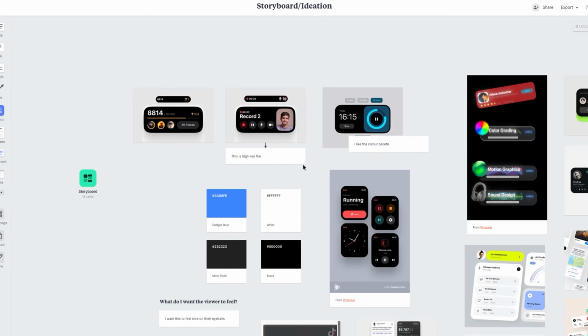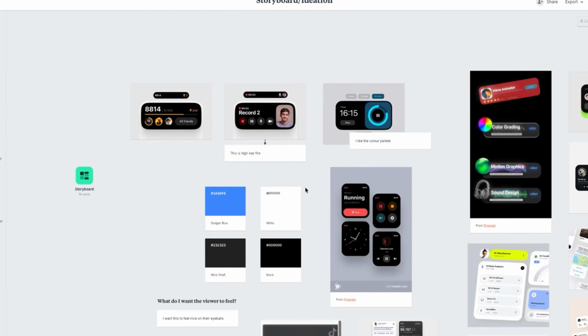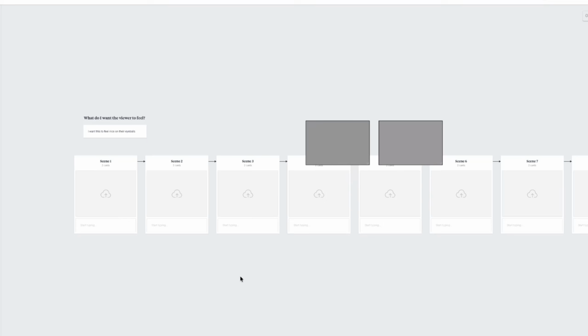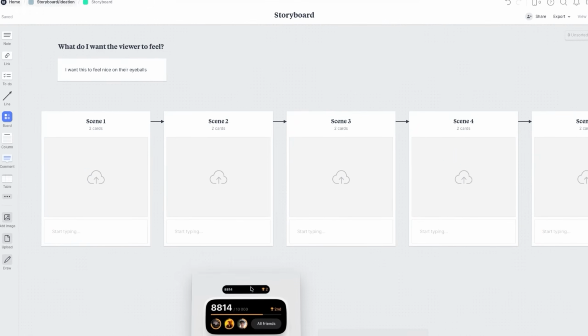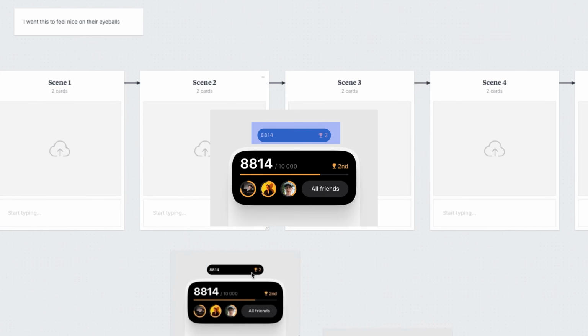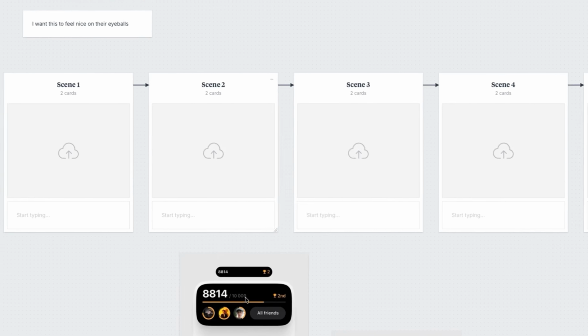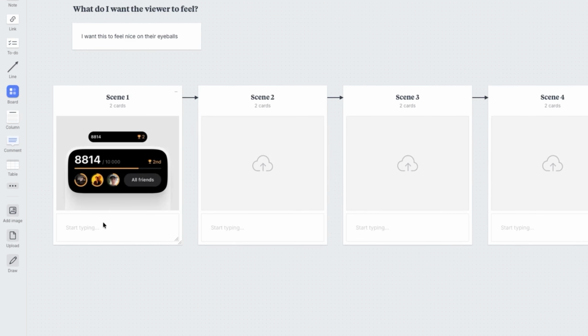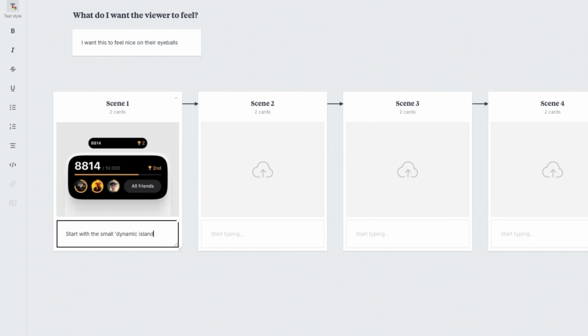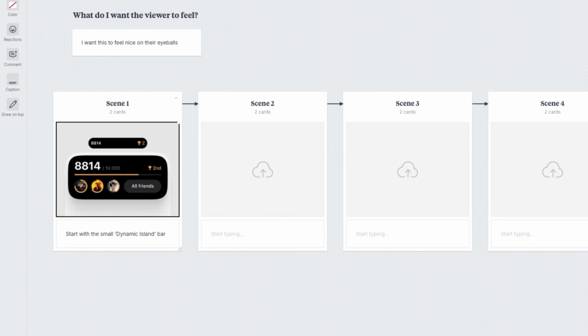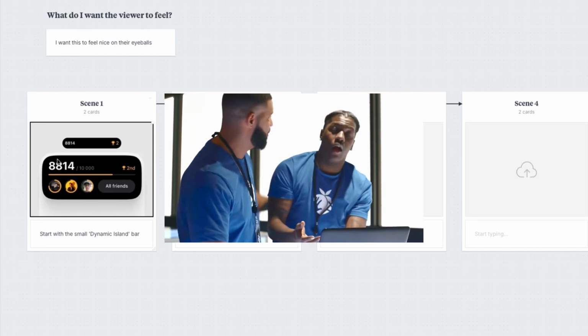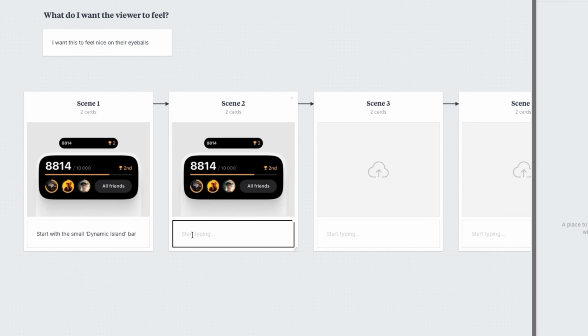Then I grab the specific UI that I want to go from one scene to another, and I paste it in there for now. So my idea here is I want to go from that little toolbar there to this big UI. So I put that in scene 1 and I start typing. I'll copy paste that image into scene 2 because I'm using the same reference, and I'll type the description.